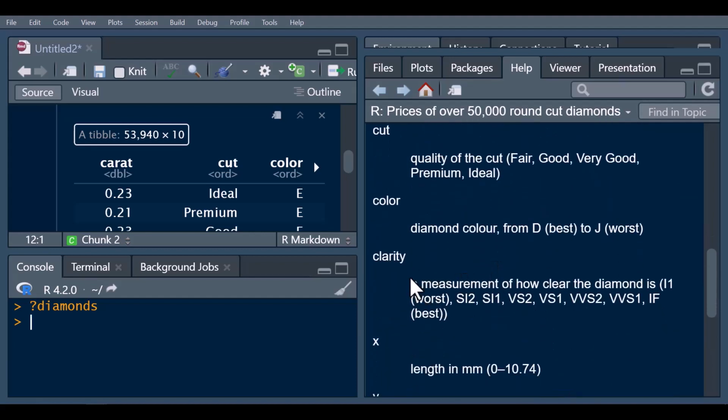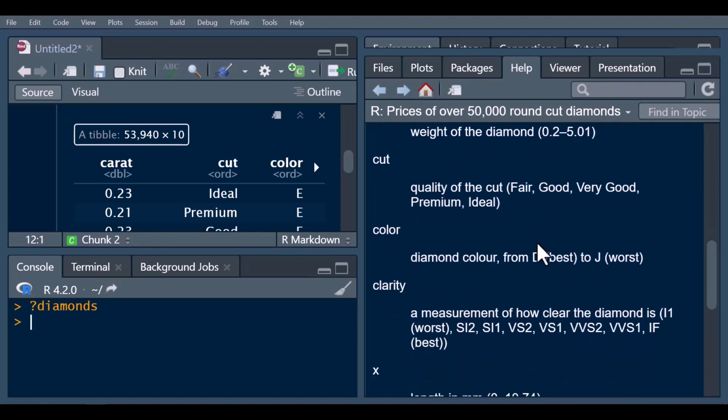You can see the clarity. They say it is a measurement of how clear a diamond is. It is an ordinal variable, from worst to best, which means I1, SI2, SI1, VS2, and so on. The higher we go, we can see that the best clarity of the diamond is IF. Then we also have the color of the diamond, as you are seeing here. We have the diamond color from D, the best diamond color, to J, which is the worst diamond color. This is also an ordinal variable.